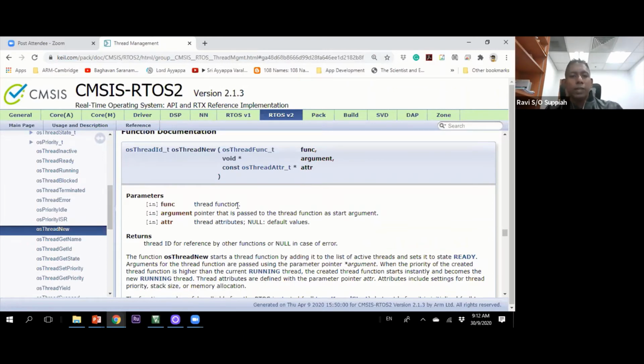The thread function is basically the name of the thread associated with this thread new that we are creating now, the name of the thread effectively. When you create a new thread, you can also pass in some arguments. In this case, when we say null, that means there are no arguments to pass in. And the next one is attributes.